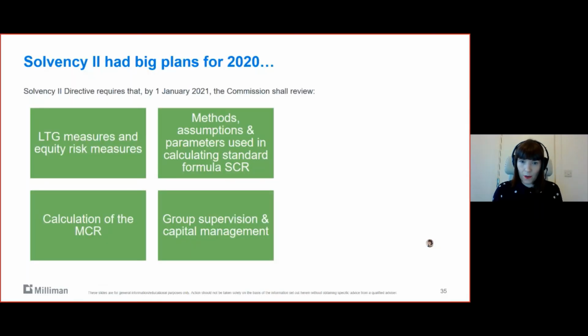In addition to this, EIOPA and the Commission have also looked at reviewing other aspects of the Solvency II text, such as the low interest rate environment, risk margins, proportionality, and reporting and disclosure.